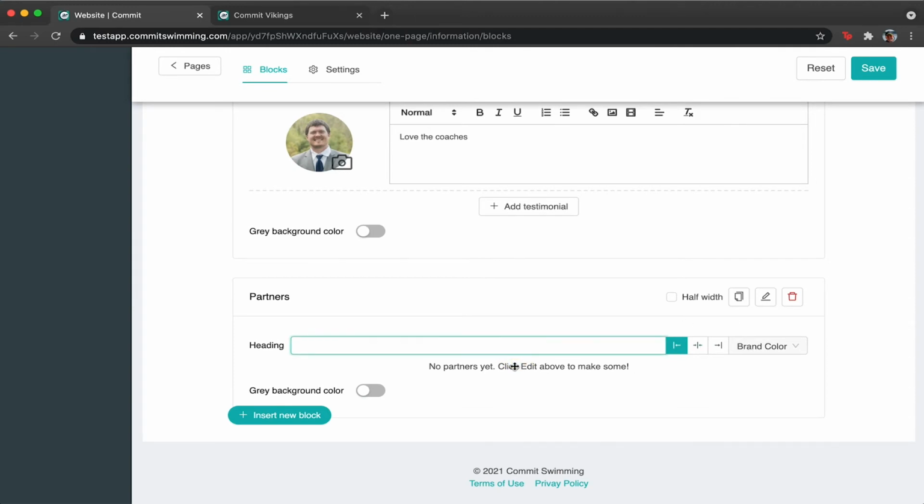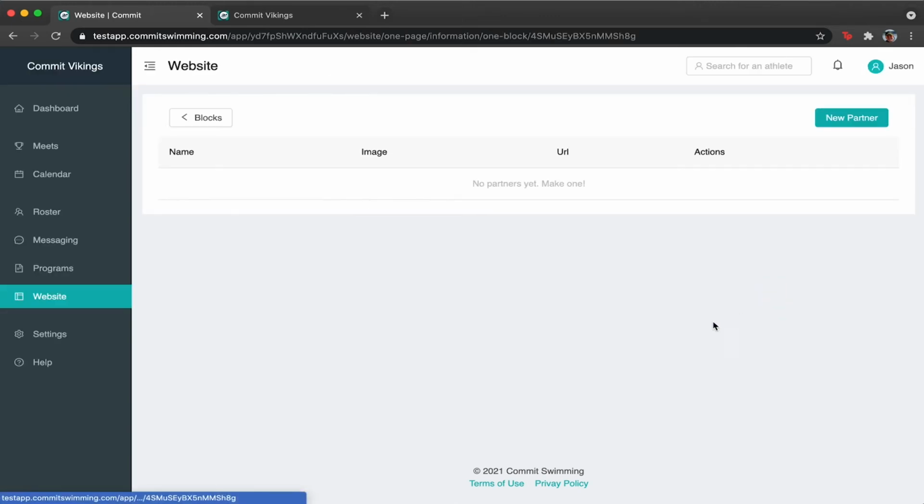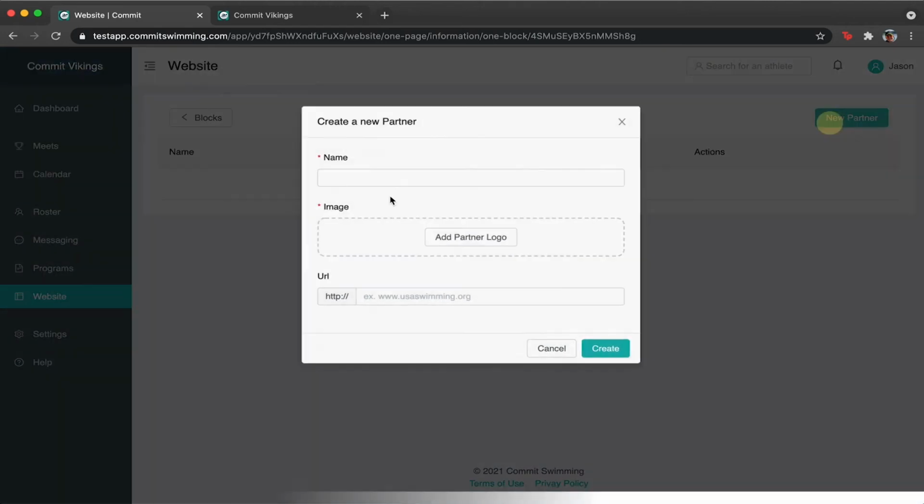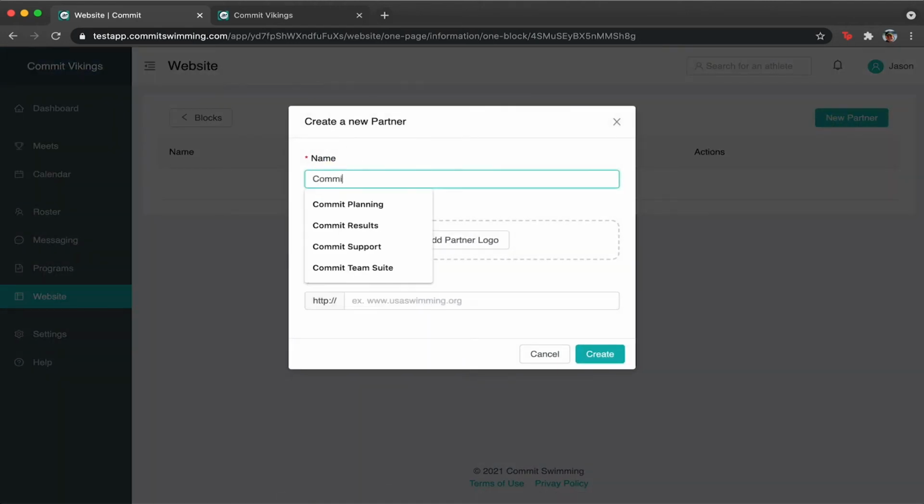Partners, this is where you can add images with links to sites. And what I mean by that is like, let's say these are our sponsors or partners or whatever. Make the title. I'm going to right justify this just for fun. I'm going to make it dark gray as well. And then you're going to hit the edit button. This is where you're going to start to add a new partner. So this is going to be, we're just going to say commit.